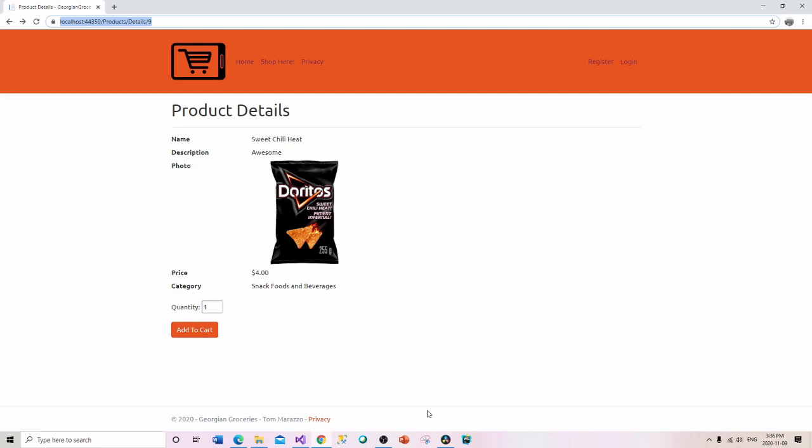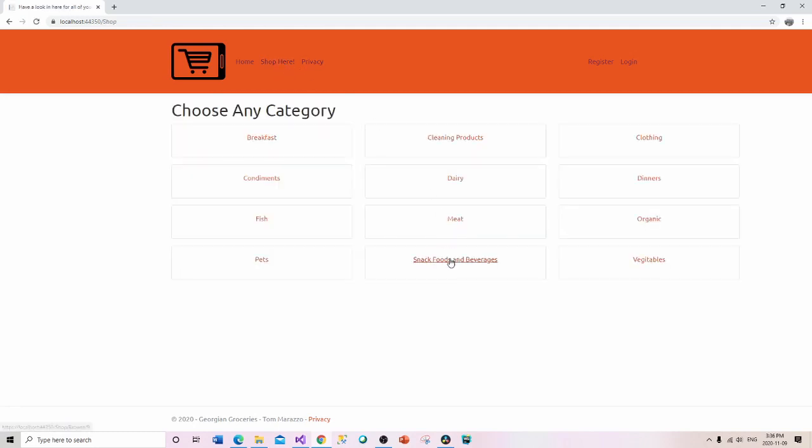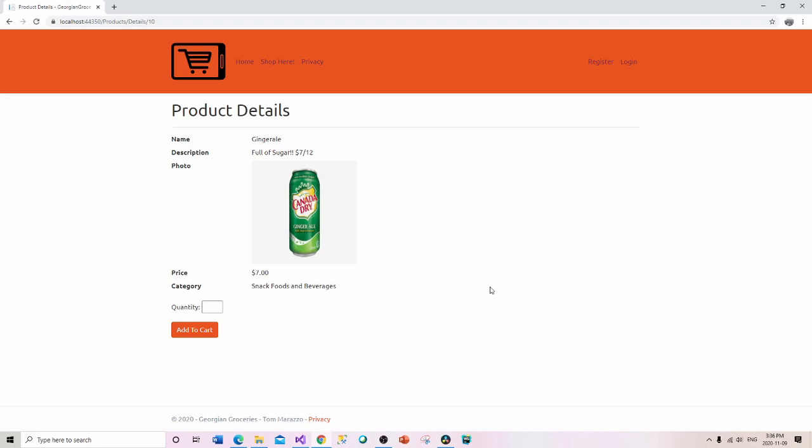But consider one thing: I actually don't have a way for my user right now to navigate back if they want to look at, say, some more items. All they can do right now is do the shop here, go to here, maybe go to ginger ale, okay, and there it is. So let's have a look there. One thing I don't really like about this is that the quantity and the button are so far over. I'd like it to be more centered than that.